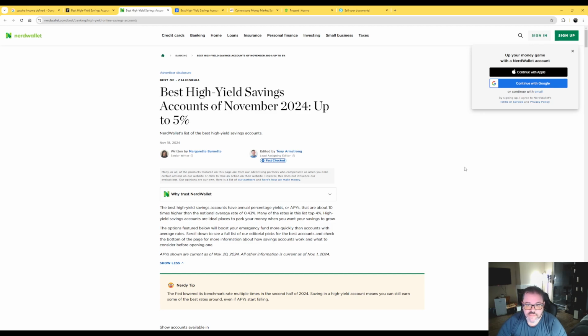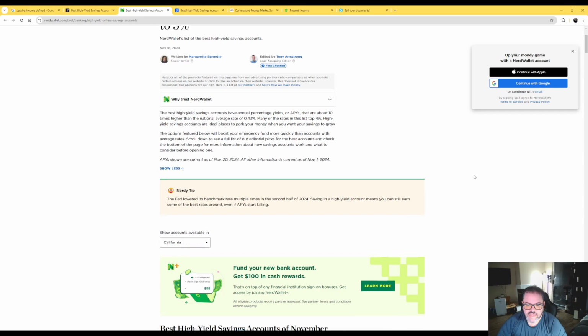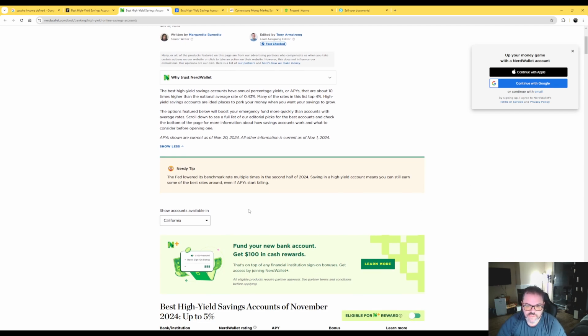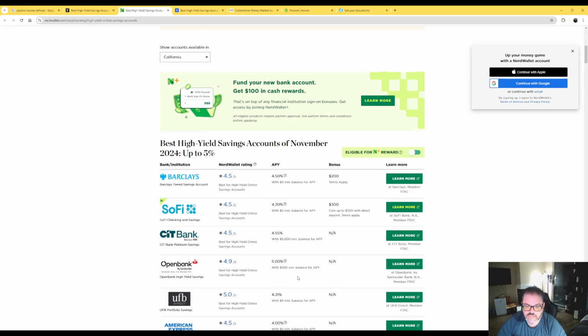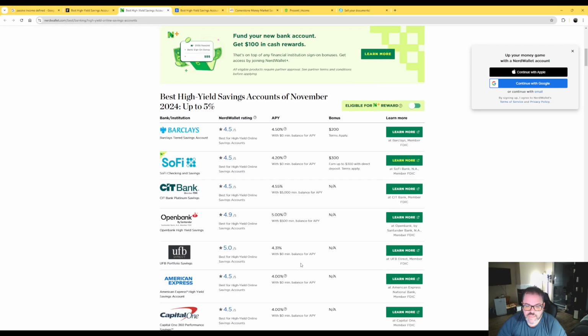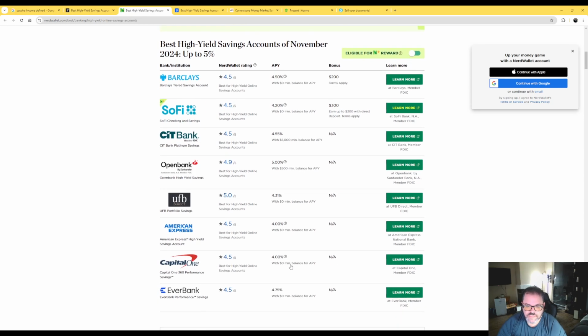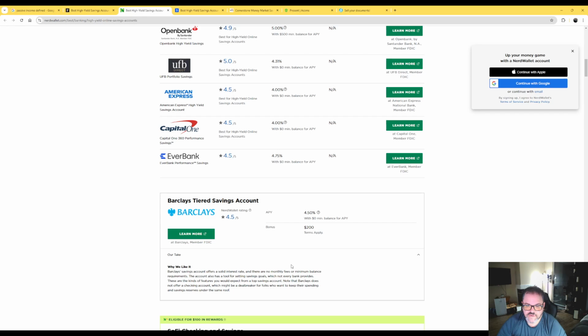So here is another high yield savings account little thing that they have. This is for California. You could be anywhere in the country and find it. Barclays, it's a 4.50 with $0 minimum balance for the APY. Bonus, there's terms and everything. So SoFi's there, Citibank, Open Bank, just all these different ones in here.